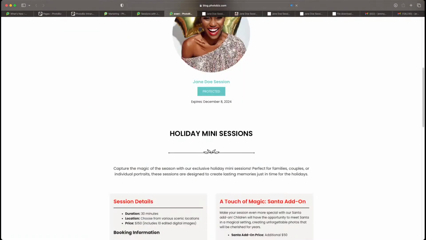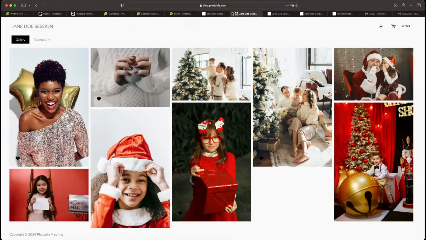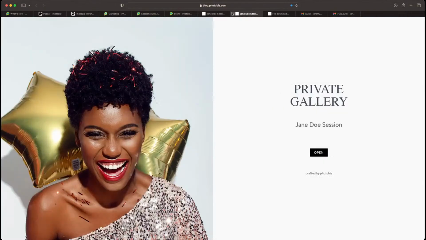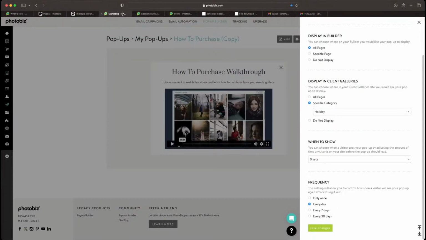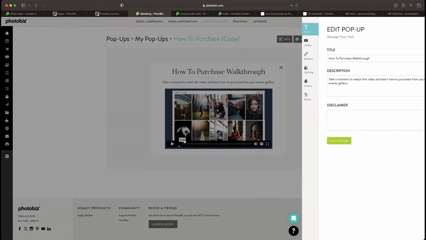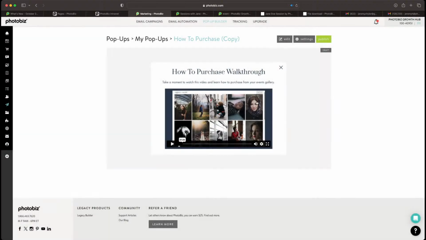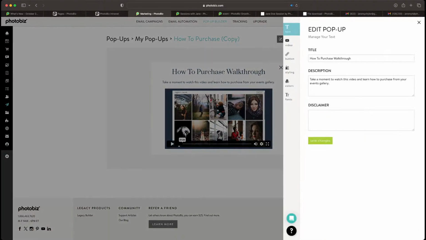It's just I'm already logged in, so it's not going to appear right away. Let me close some of these. There we go. But what it does is it just walks them through the entire process of how to utilize the builder.